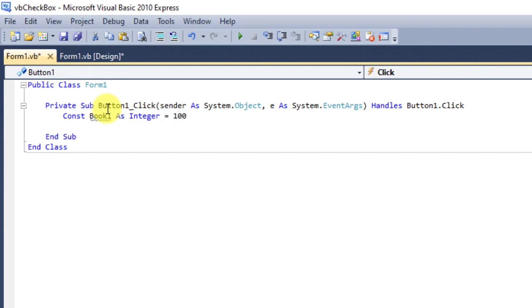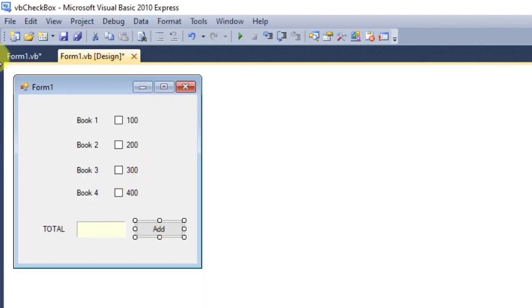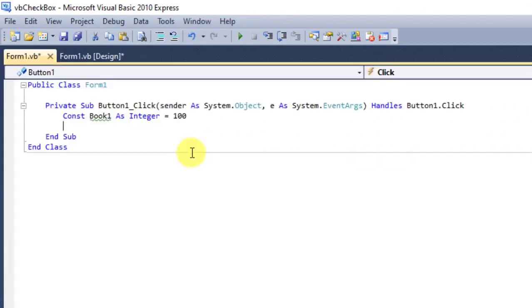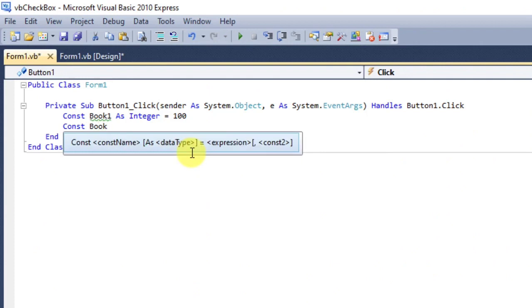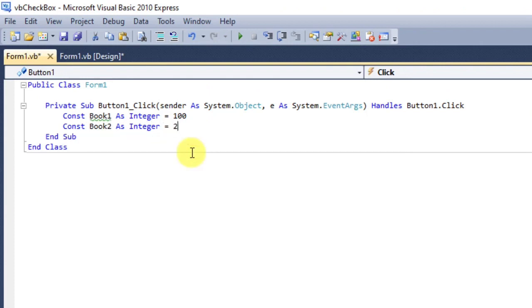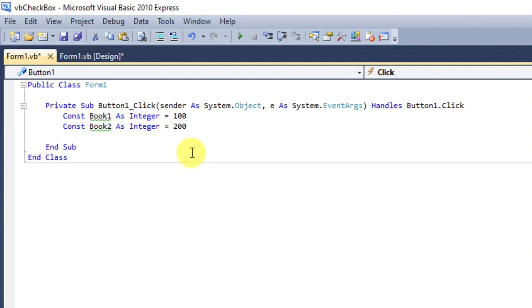So let's now assign a value to this constant. It is 100, since book1 in our program is 100. And then let's create another constant, book2 as integer equals 200. Now you would notice there's a green line below book1 and book2. It is not an error, but a warning that it is an unused local constant, meaning we haven't used this constant value in our program. That's why there's a green line. But once we use or call this constant value in our program, that will be eliminated.